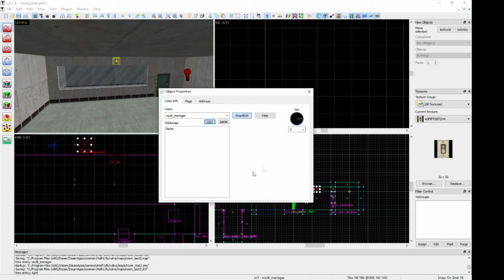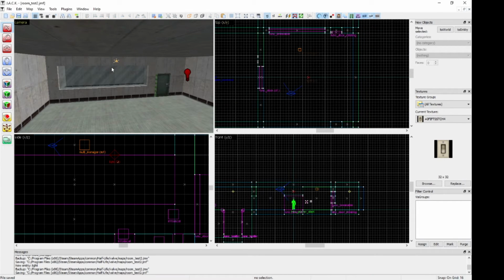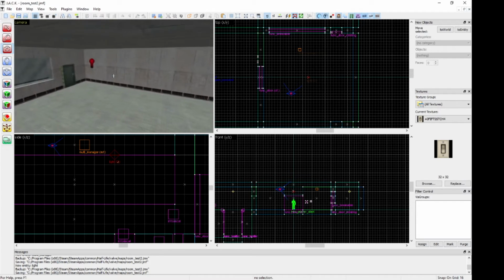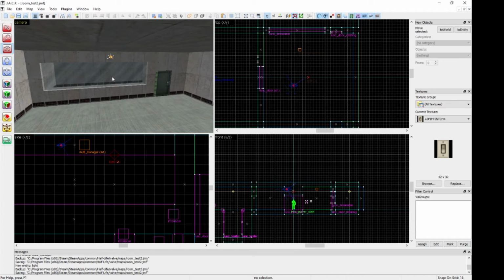And so what I'm going to do now is go to Smart Edit on the multi-manager, add, target that new red light, and say in 6.5 seconds it can then target that red light. And because I've set that red light to start the game dark, when the multi-manager switches that red light, it's going to switch it on. Okay, so now that multi-manager is targeting 2 entities, let's see if we can target another few things.